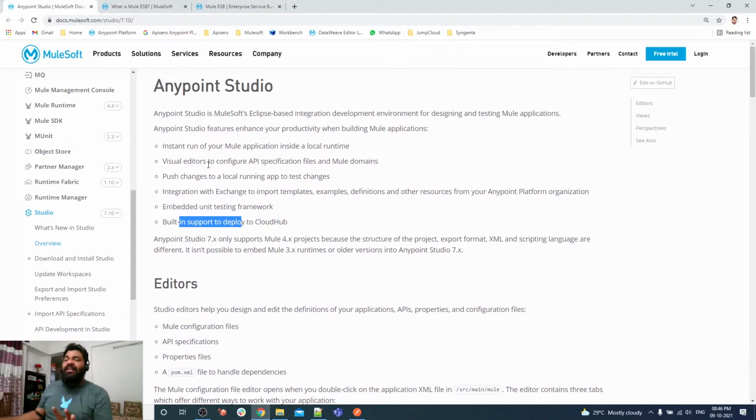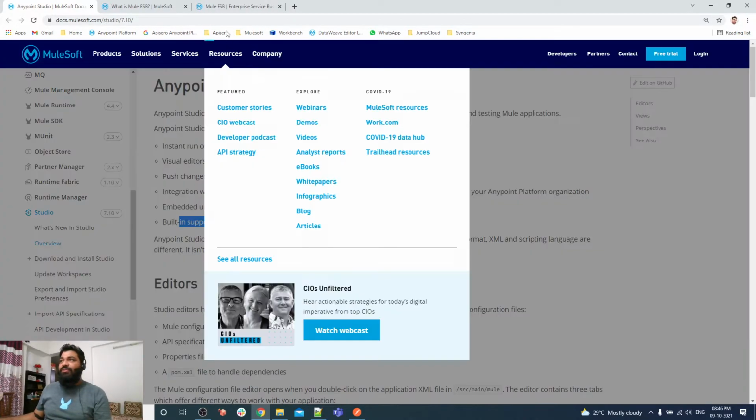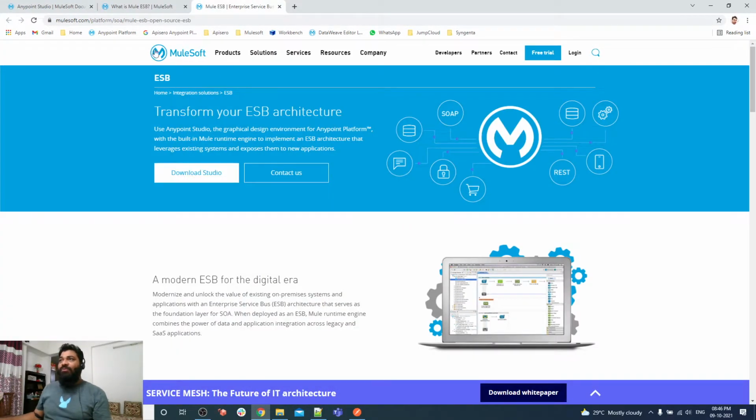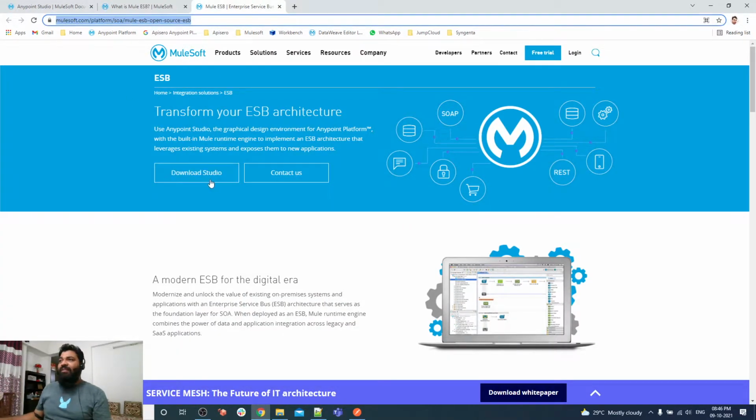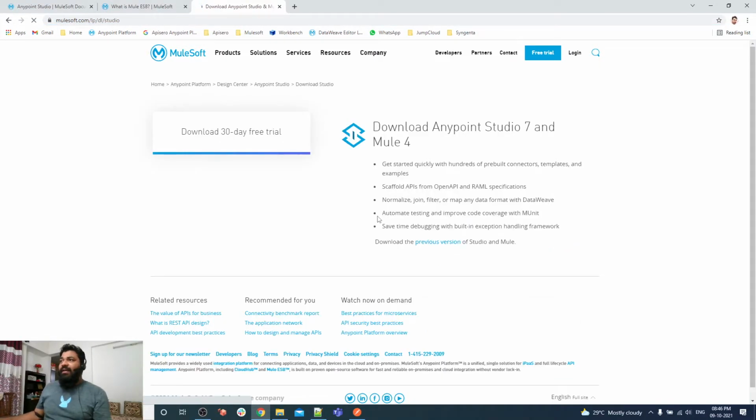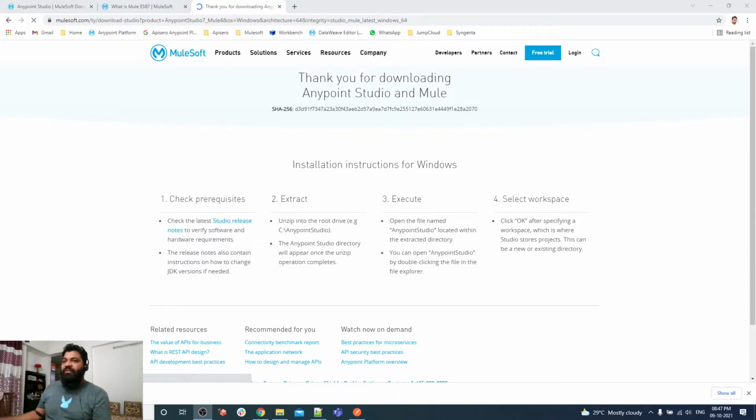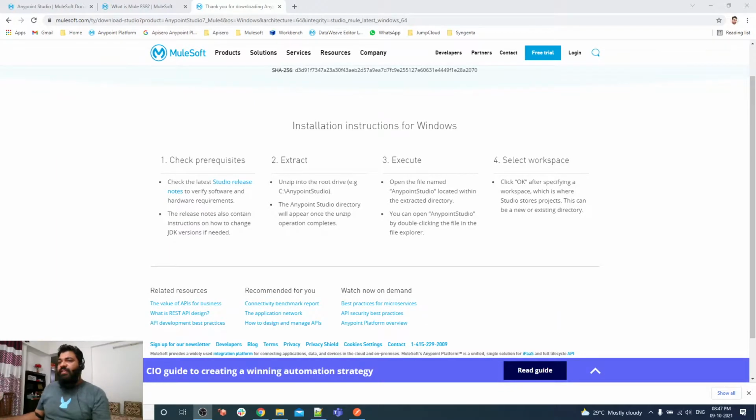Those are very basic things. This is all about the basic knowledge of Anypoint Studio, so I'm not going too deep. But let me download it. As you can see, this is the link. When you click on this link, it will ask for some information. Let me put in that information. When you click the download button, it will start downloading. My download has started. As you can see, its size is 1.9 GB.